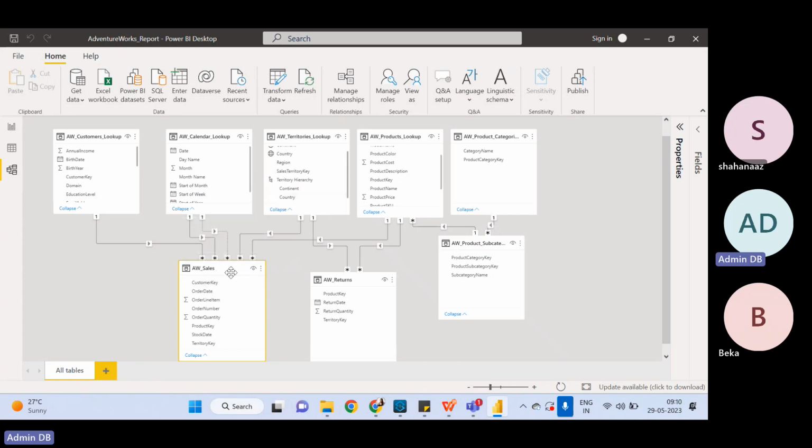Since there is no direct relationship between sales and returns, and the filter is flowing downwards, if you select the territory key from here, the return quantity will not get filtered, because the filter can't flow upward and go till here. This will not work.